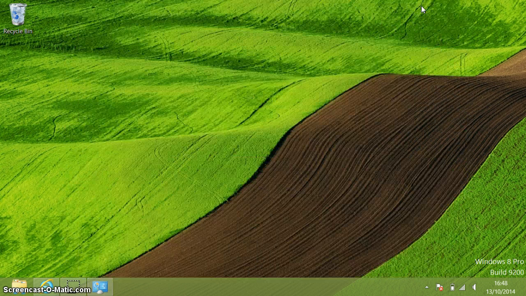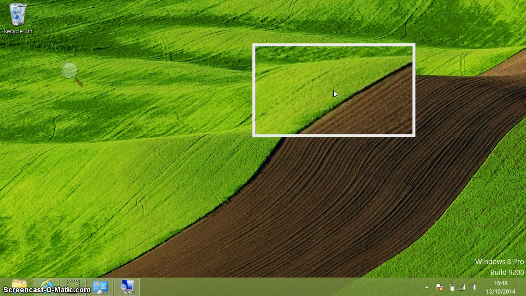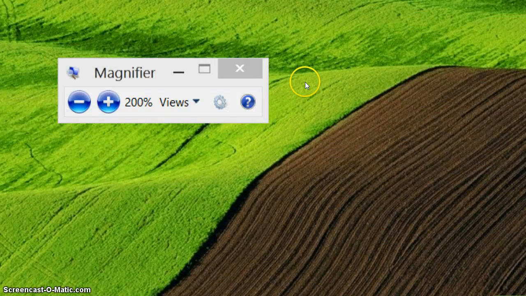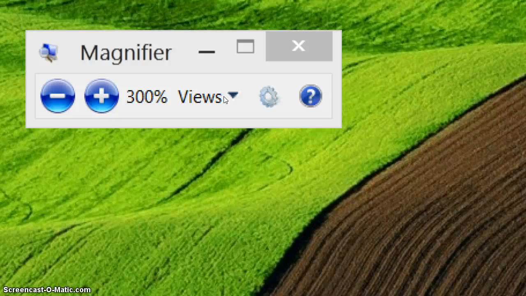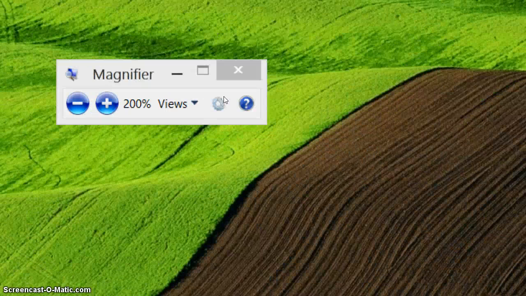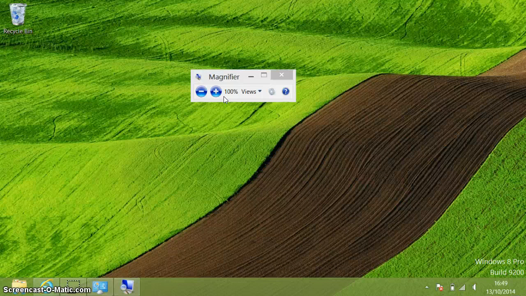Now we can start magnifying the desktop on the screen just by pressing the Windows key and the plus key. And here we go, we've got the magnifier on. When we press the Windows key and plus key, the magnification increases by 100% increments. And if I press the Windows key and minus key, of course, it goes down by 100%. And 100% is the normal setting. So that's how you control the magnification by pressing the Windows key.